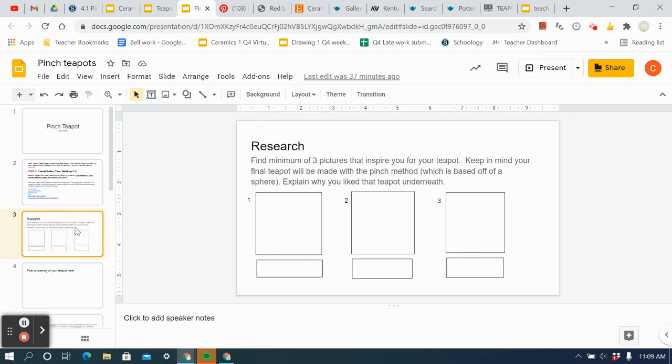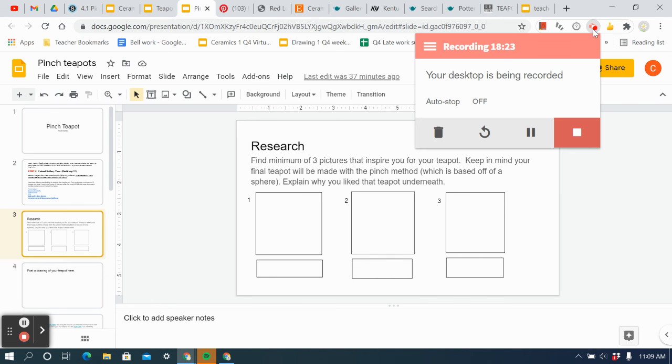And then tomorrow we're going to watch the demonstration of how to make the teapot. One other thing I should add before I log off here is that I will be available for office hours today. So if you're confused or have questions, feel free to reach out to me during office hours. See you tomorrow.